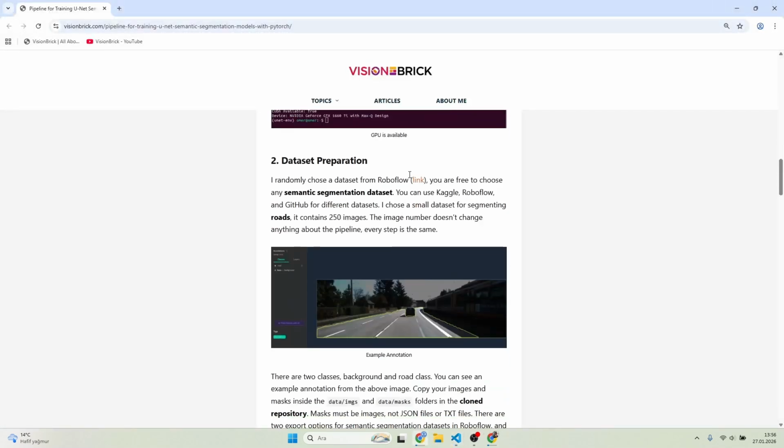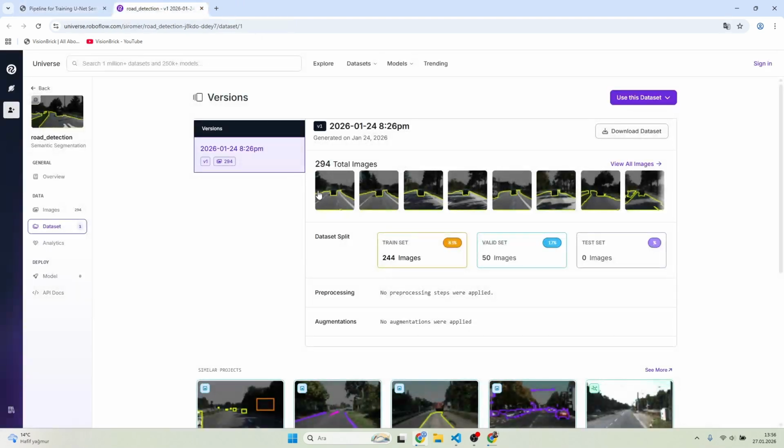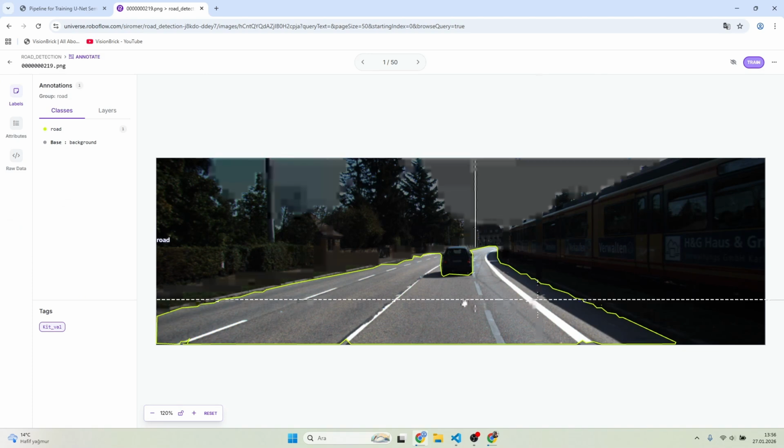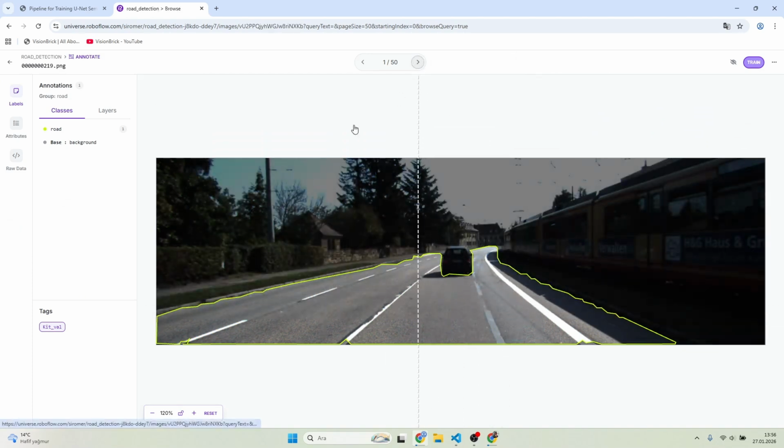So second part is dataset preparation. I randomly chose a dataset from Roboflow, but you can choose any dataset. This pipeline will work with any semantic segmentation dataset. So you see this is a small dataset because I don't have powerful GPU, so I don't want to spend time on training. Let me show you a few examples. You see the label here, road.